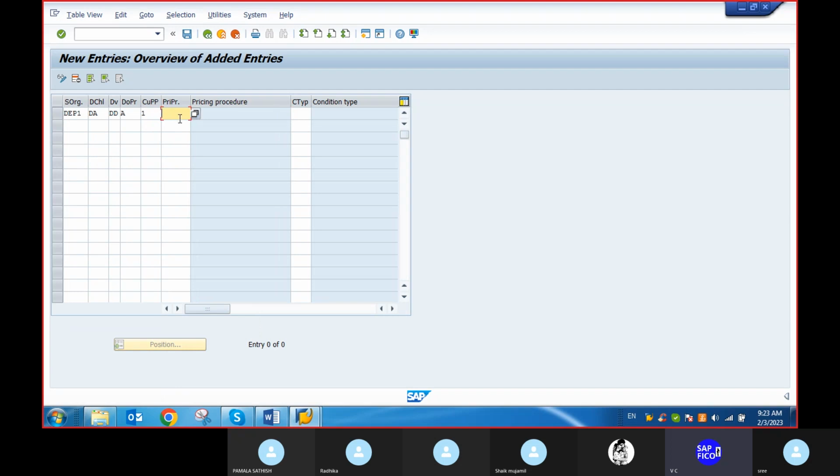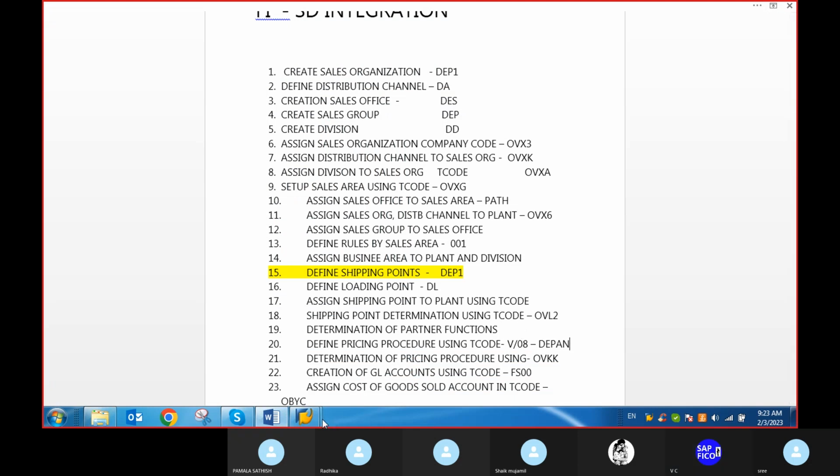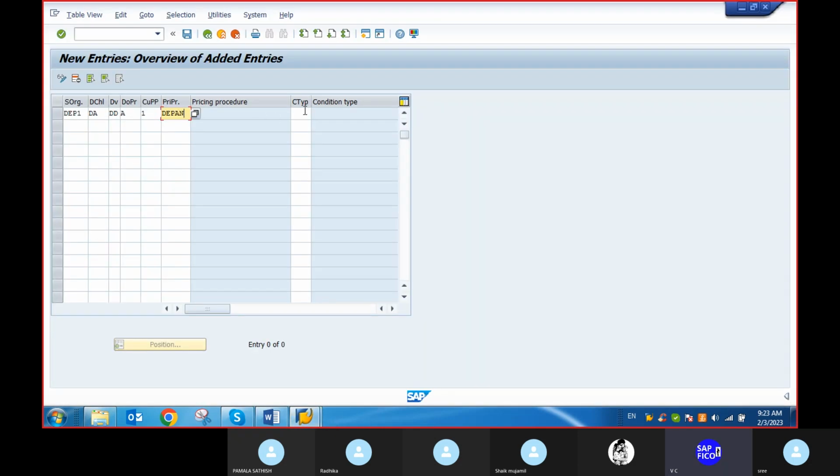And yes, the pricing procedure we have defined it, and go to the DEPAN, I think so. And condition type will be PR00. So we have one price, right? And we are assigning this price condition PR00. Click on enter, ma'am. Right, so everything is fine. That is why the system is not throwing an error. Go to the save button and save it, ma'am.